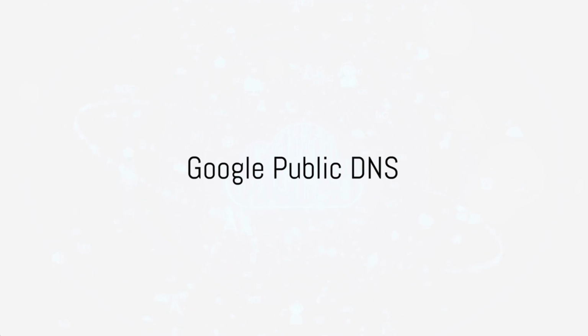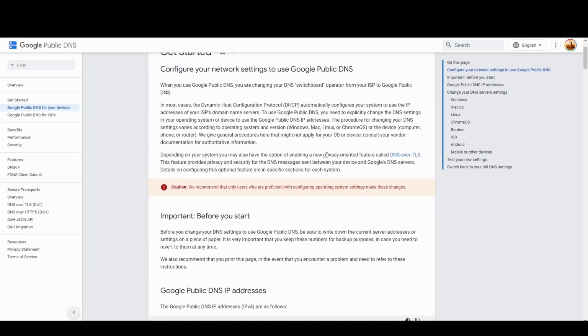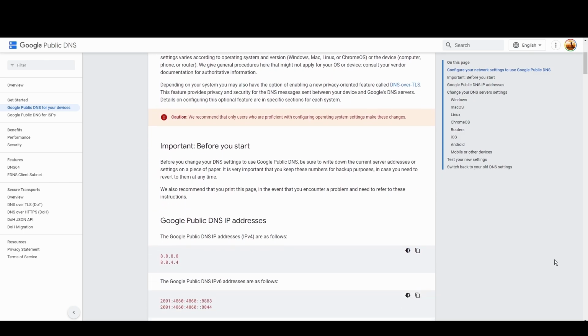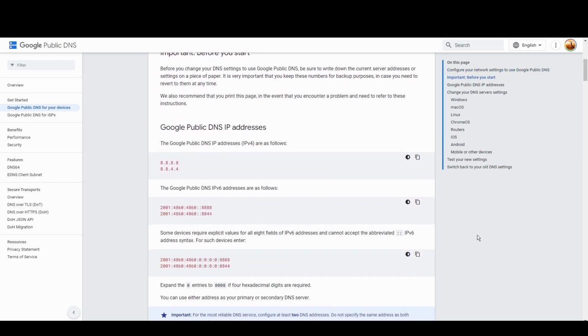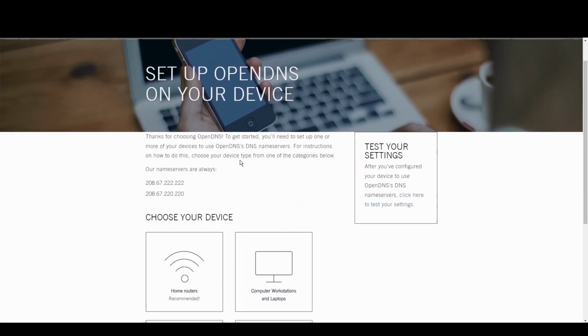Starting with Google Public DNS, the behemoth of DNS services. What sets it apart? Its unmatched speed and reliability, thanks to Google's extensive infrastructure. Ideal for everyday users and professionals looking for a hassle-free internet experience, Google DNS ensures your connection in Sweden is both quick and safeguarded against threats. Switch to Google DNS at 8.8.8.8 and 8.8.4.4 to elevate your online activities.